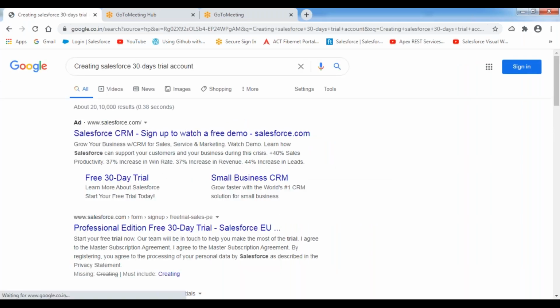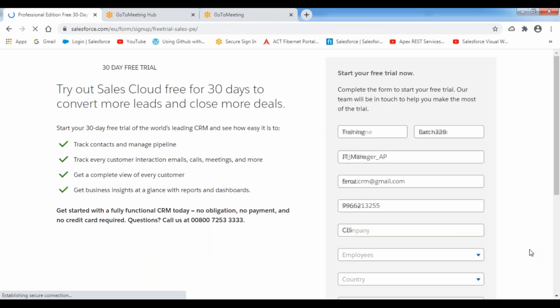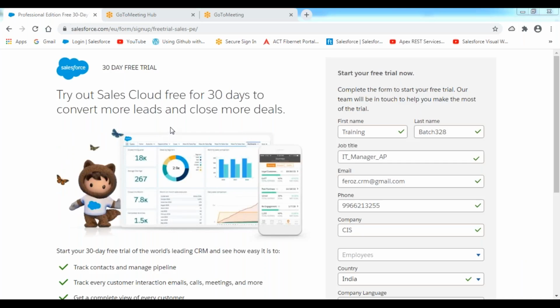Creating a 30 days trial account. So this is the Professional Edition 30 days trial account. This is the user interface which we have to use to create the 30 days trial account, which can be accessible for a maximum of 30 days. Once the 30 days are over, the account will automatically expire. You can't log in to that application again.